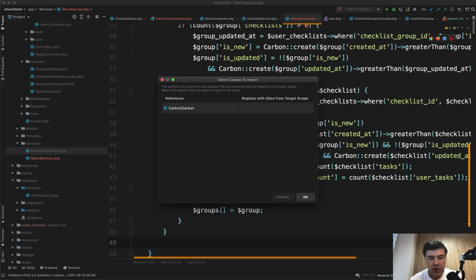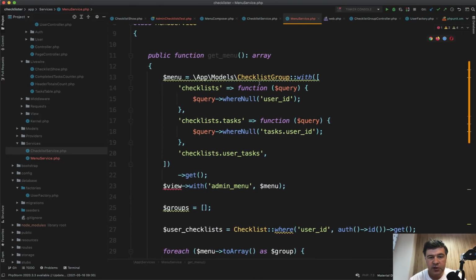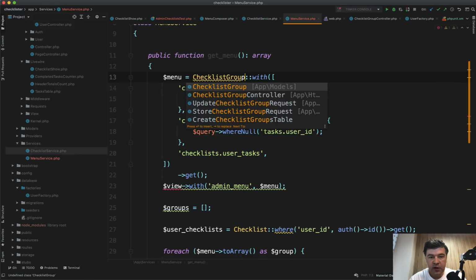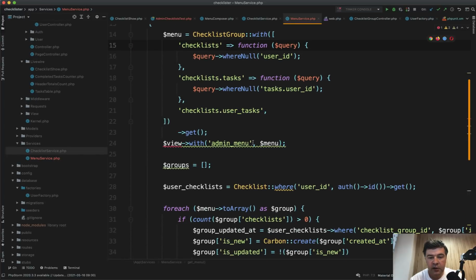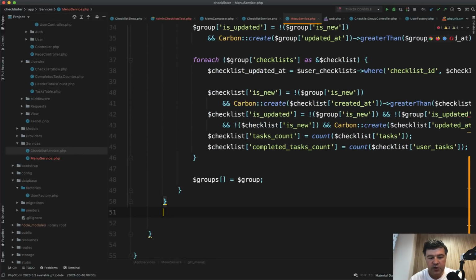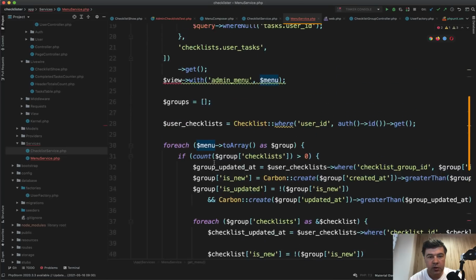Okay, and we have, yep, let's import Carbon. PHP Storm suggests that. So we need checklist group here, for example. Let's autocomplete that with PHP Storm again. And that service should probably return the menu and the admin menu as an array. So return array of admin menu something and user menu something. For user menu, I see that we already have groups here. User menu equals groups, and admin menu, from what I remember, is menu variable here on top.